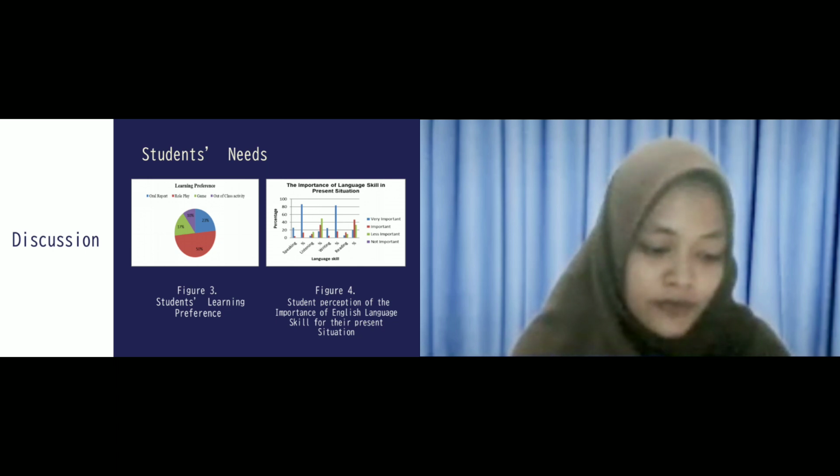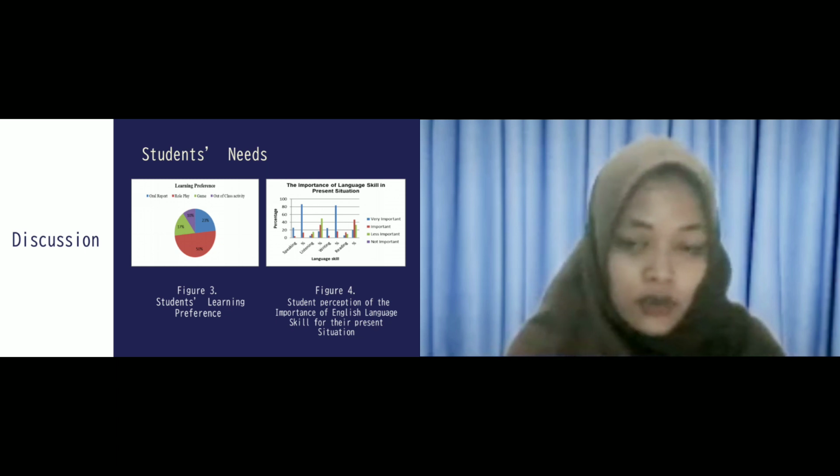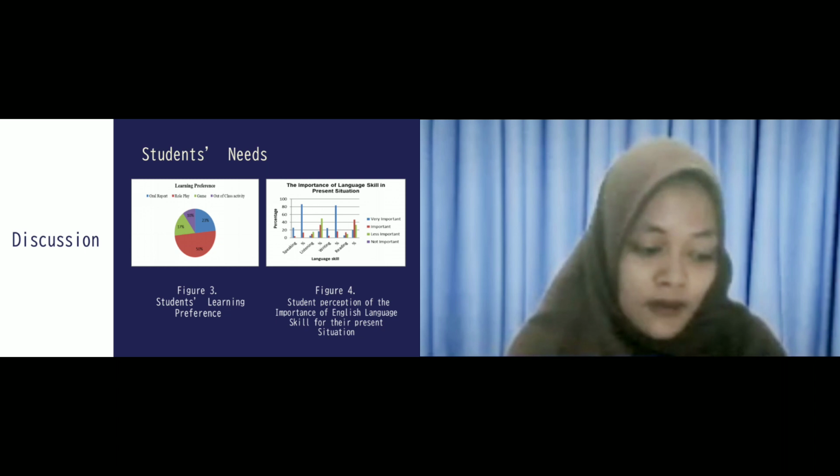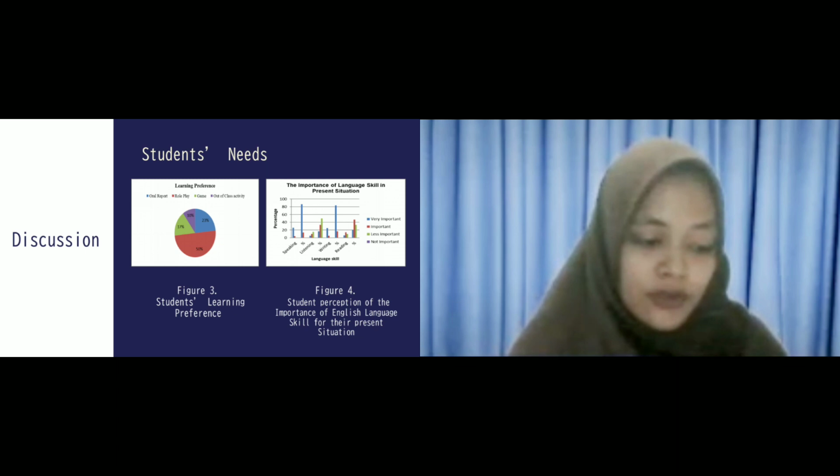It can be seen from figure 3 that students prefer to practice their English by using the role-play method and oral report. The game is also needed to avoid a boring situation in the class. And the next is figure 4.